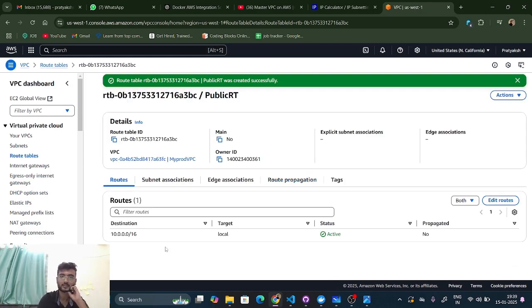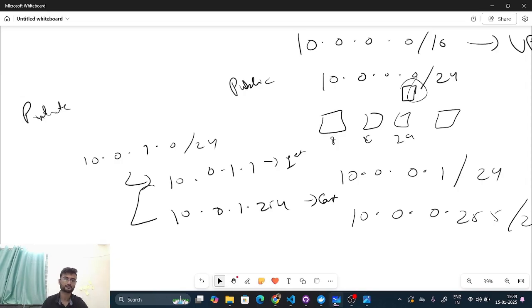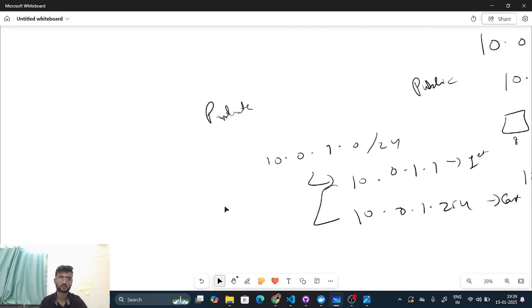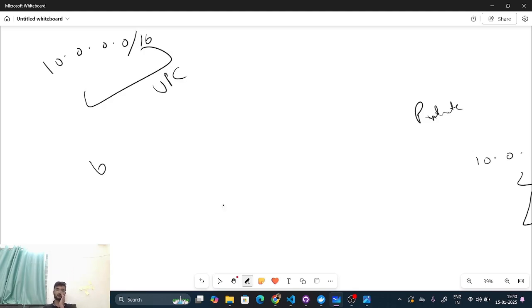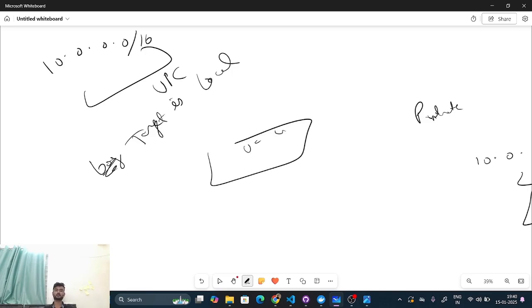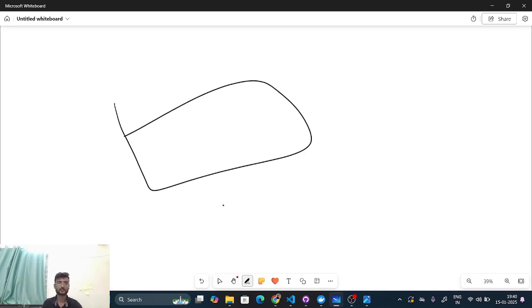Now my route table is created. Now there is already a default route. What this means is, you could see here, this is the VPC IPv4 range, 10.0.0.0/16, which is the whole VPC range, and the target is local. What it means is everything inside your VPC can connect to each other.